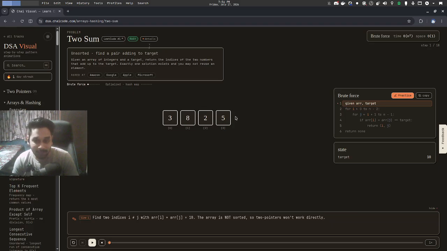So let's see how to solve this problem. So what does it say? We have a given array and a target. So we basically run two for loops and we just add them up and check if it sums up to the target, and then just return the indexes of them. Let's see the brute force in action.